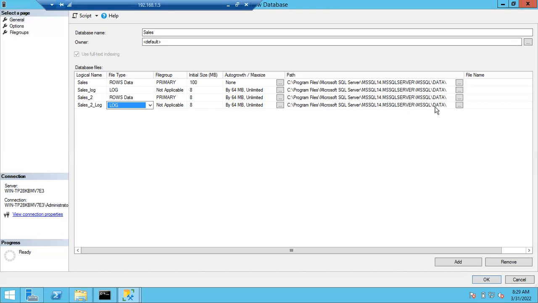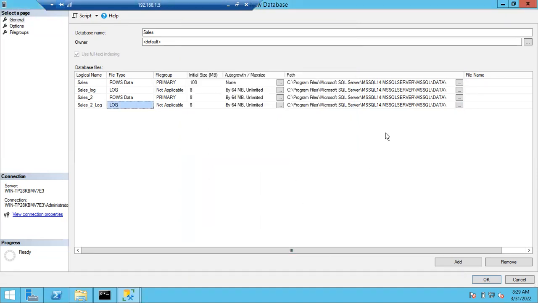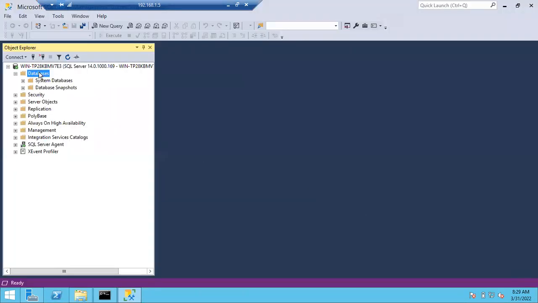Sir, I want to create the data file or log file in a different location. Browse it, select which drive you want, go to the drive, select the path, and click to create the particular file in that drive, guys. So this is how you can create the database. Let me cancel it and again give the database name.